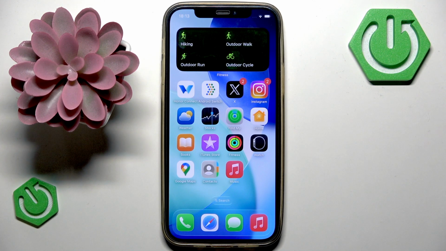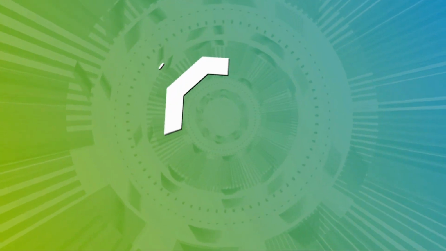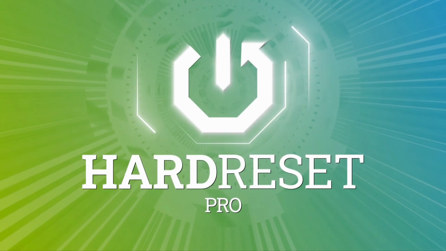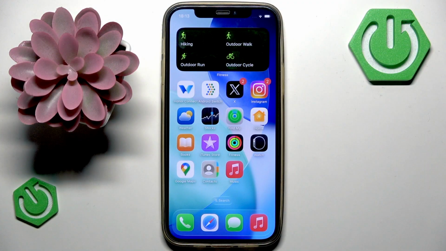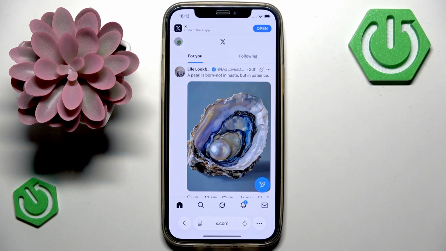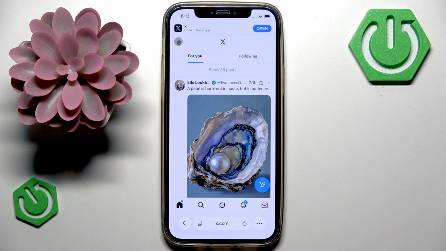In this video, I will show you how to remove followers on X on your iPhone. So, the ability to remove your followers on X is available on the X website, and that option is typically not found directly in the X mobile application. That's why we're going to use your preferred browsing system.